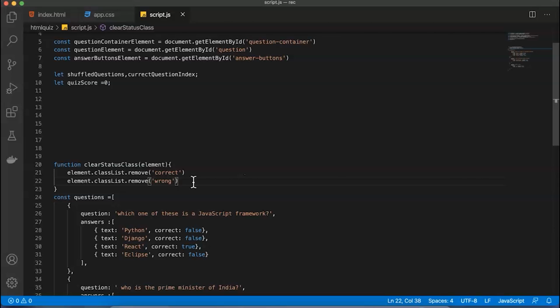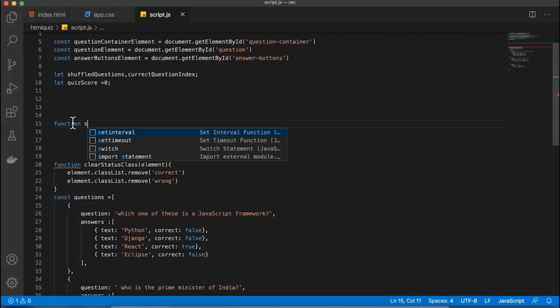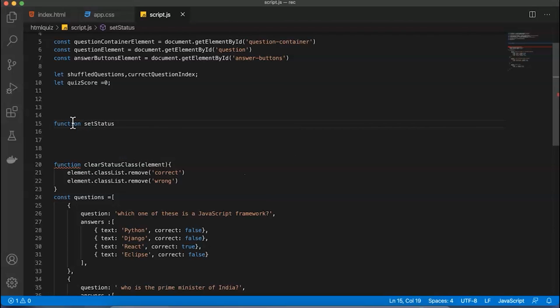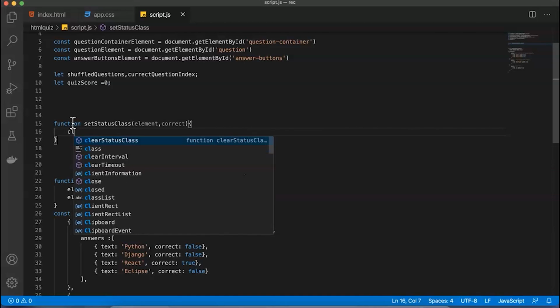Now going forward, we want to have few more functions to be attached. There's only one function we have attached, that's called clear status class. Now we would like to add one more function here called function set status class. And here we pass two parameters now. One is called element and second is called correct. Two parameters we are passing it now.